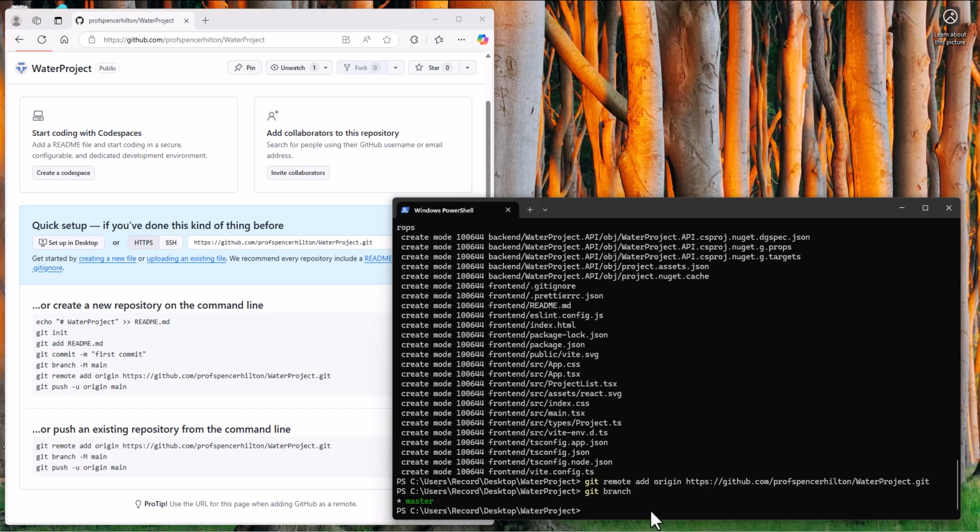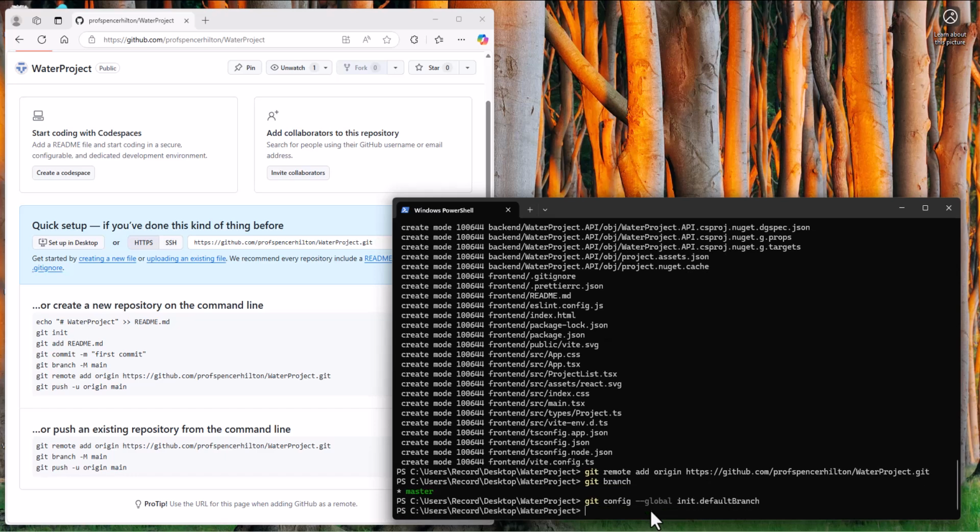All right, I just looked it up. So we can do git config. If yours is not showing main, we can say git config --global init.defaultBranch. This is the setting to see what yours is.